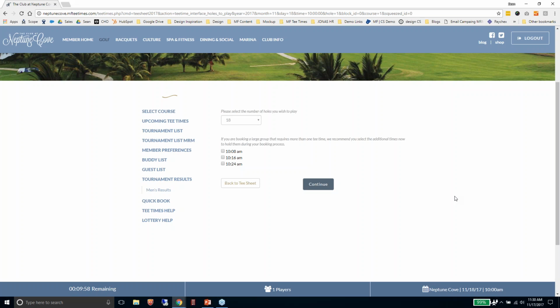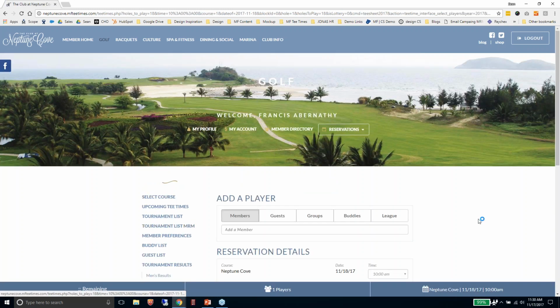Now, there are some clubs that allow their members to book more than one foursome. Okay, so if they allow them to book up to 4 foursomes, you can actually check off the following 3 foursomes that are available. But that's an option that you could turn on or turn off. So if you're a club that only allows members to make 1 tee time for their group, that's fine. If you're a club that allows them to make multiple tee times per group, that's fine as well. I'm going to click continue.